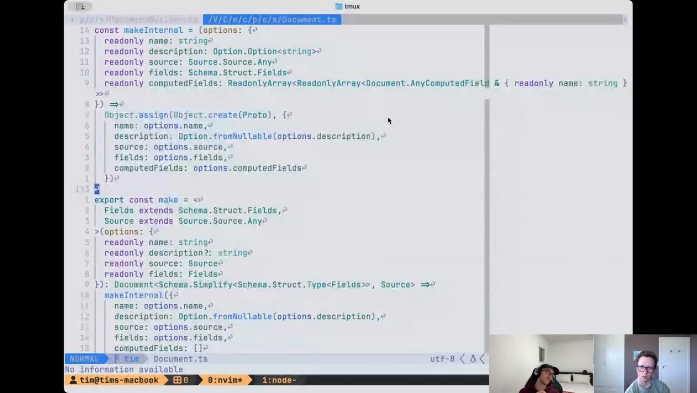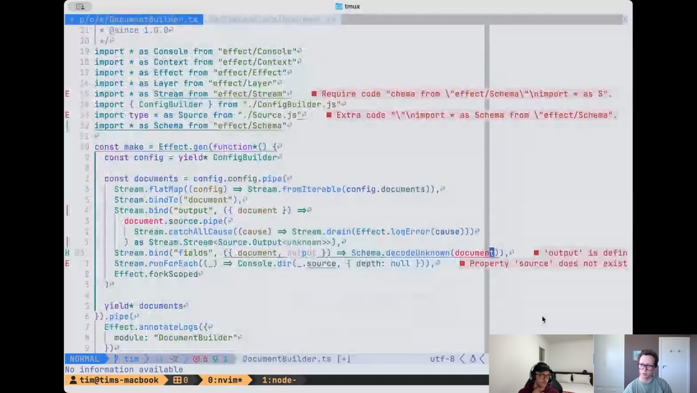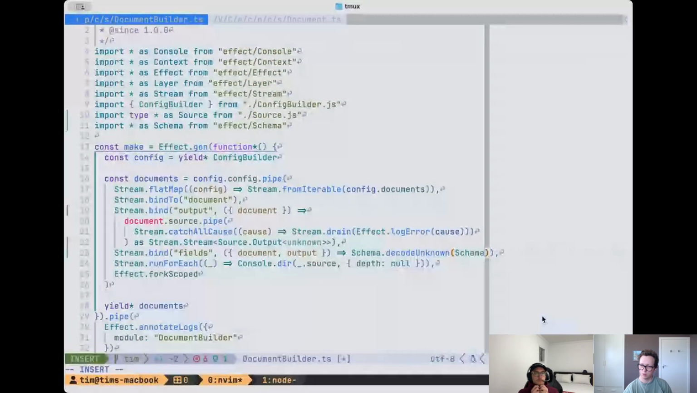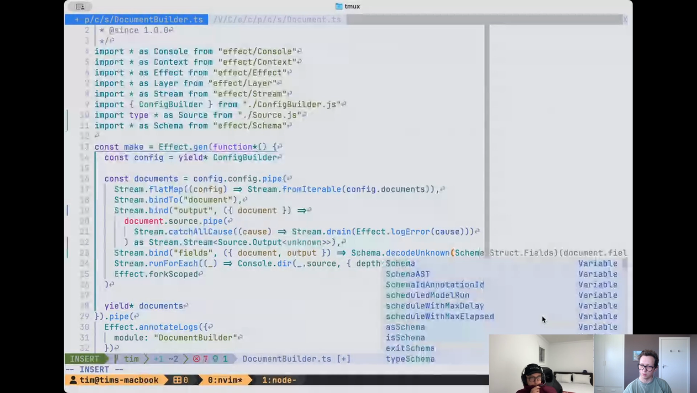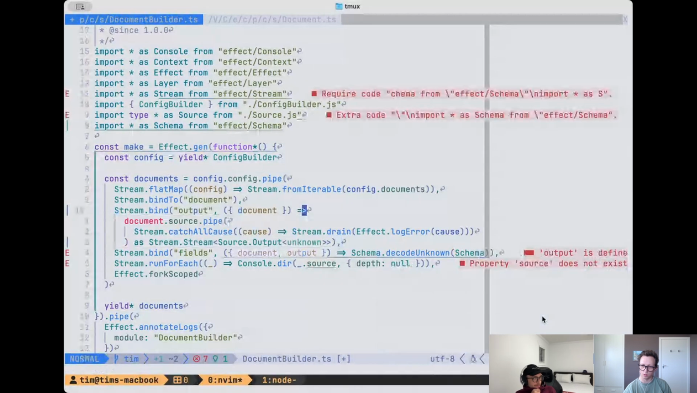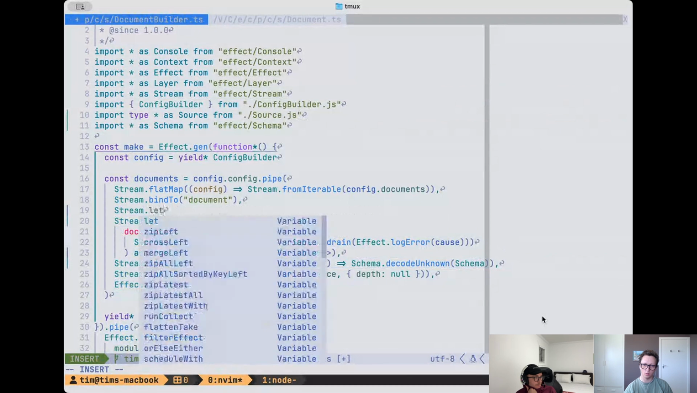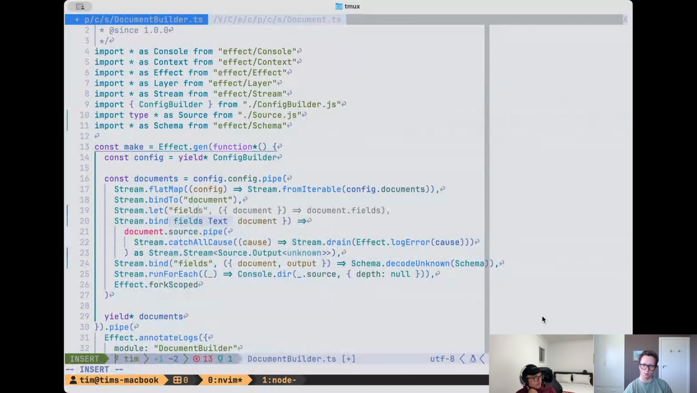Right. I guess it would be nice. Well, let's just make it work for now. So it'll be schema. It is a little bit annoying that we're creating the schema for every document. So maybe here we'll go stream.let fields schema.